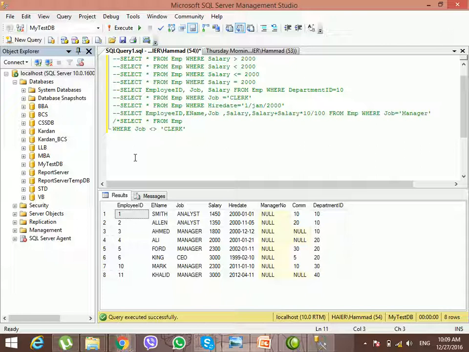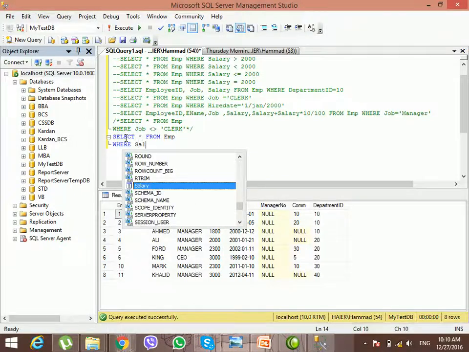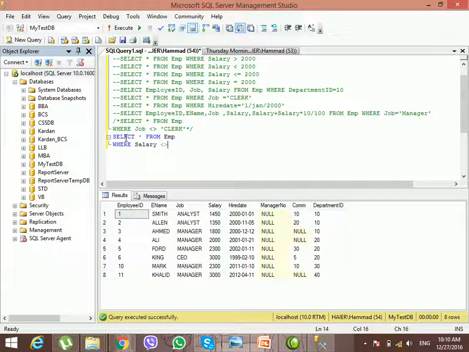If the query is on one line, in that case we will use the double hyphen sign. But if the query is on proper two lines, then /* and */ is used. Clear? Suppose select all the records from employee where salary is not equal to 2000. Clear?